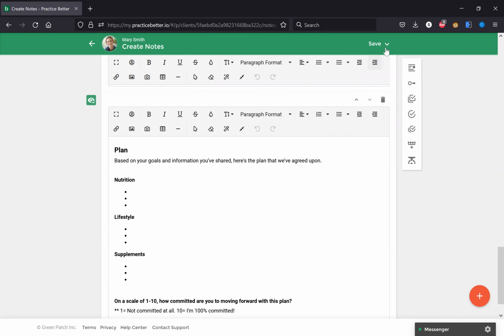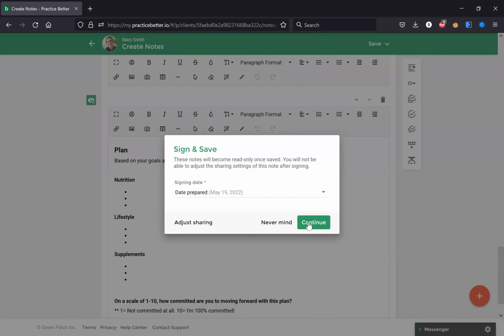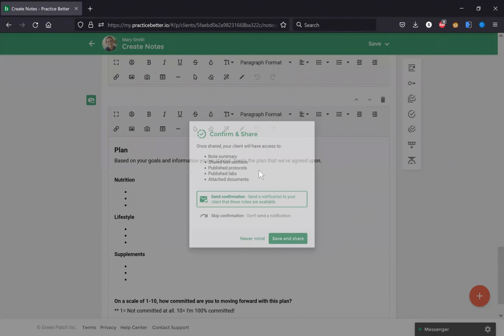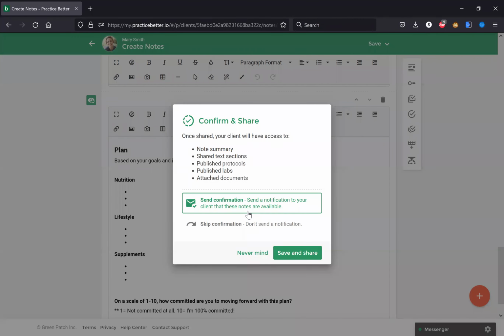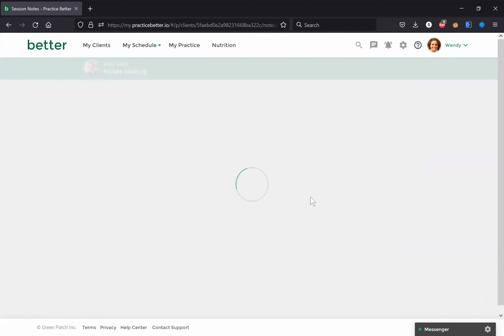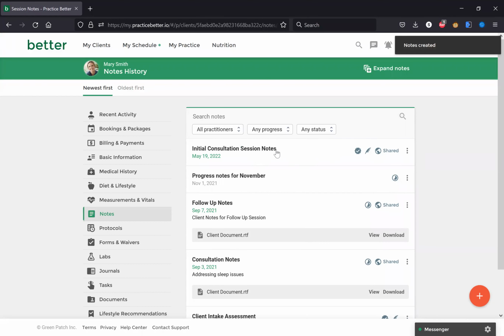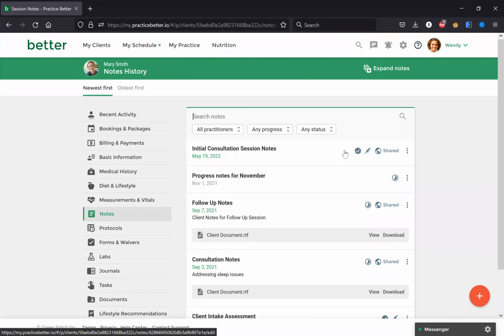All I would need to do from here is go ahead and select save at the top. And I'm going to select sign and save to finalize my note. And I'll press continue. And then I'll have the option to send a confirmation to my client to let them know that the note's available for them, which is really handy, just to make sure that they're notified and kept in the loop. So I'll select save and share. And then once it's finished, you'll see here that my initial consultation notes appear with my other notes and that my client can access this one at any time.